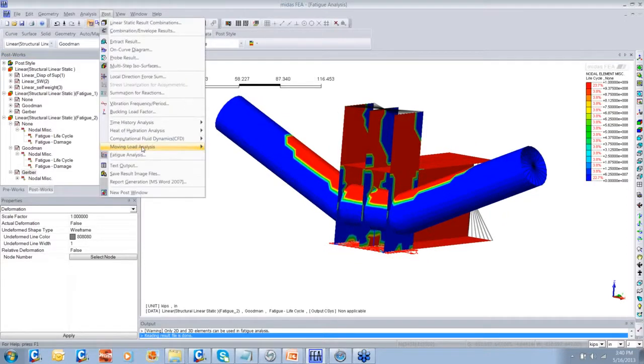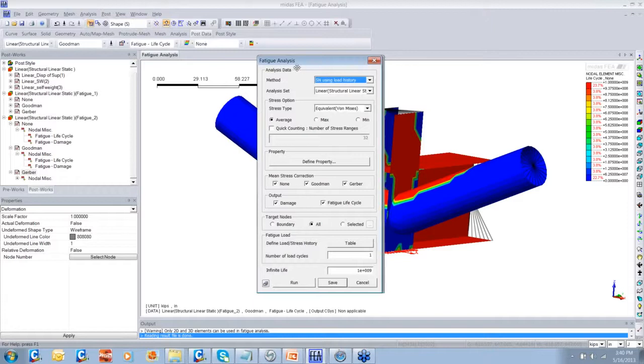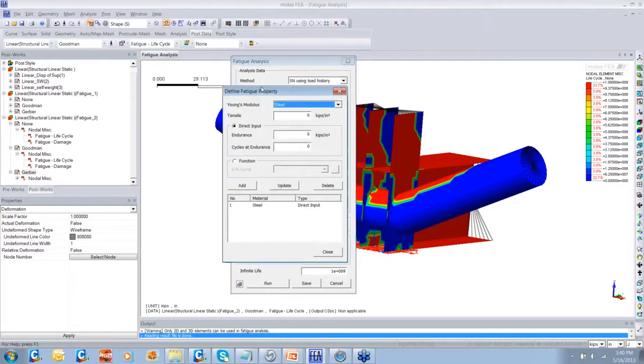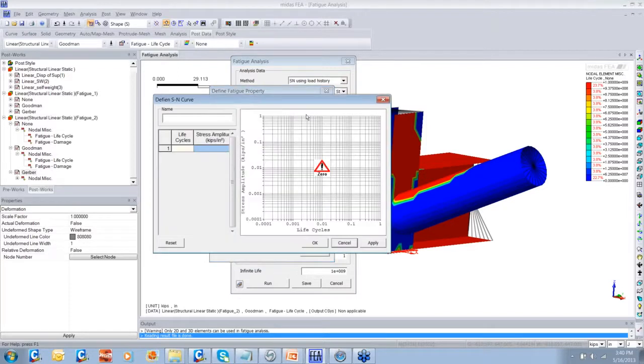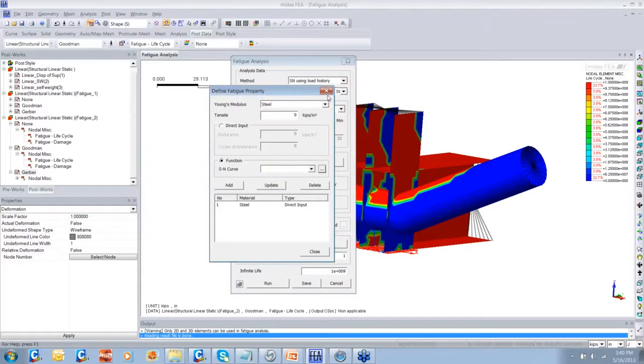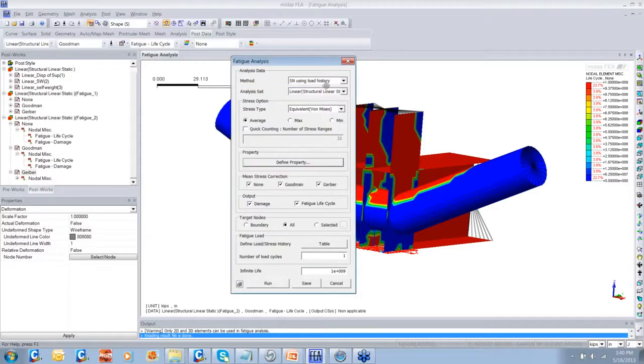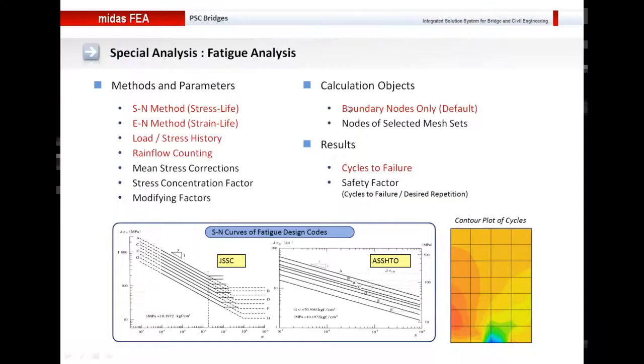Once again, let us see the parameters for fatigue analysis. I think I missed something here. Okay, so when you define the fatigue property, you can define the SN curve, and based on the code that you are working with, you can define this SN curve here, and you can perform the fatigue analysis in Midas FEA.